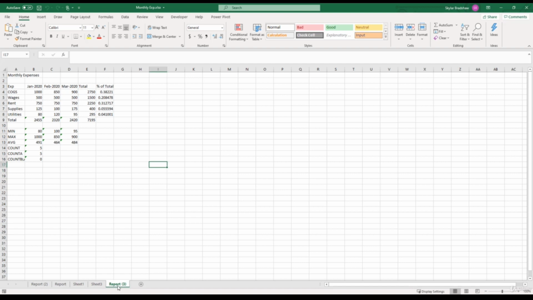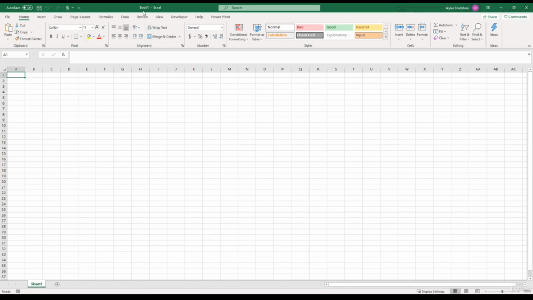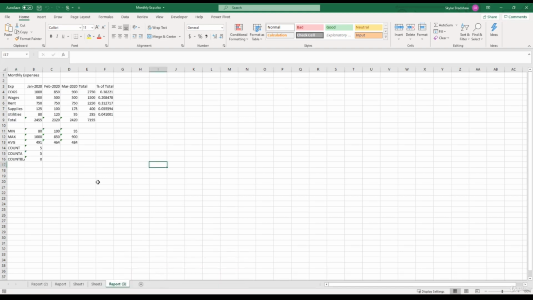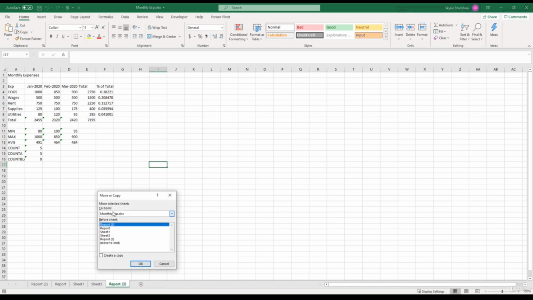For example, I'm going to open up another workbook. So now I have a new workbook, Book 1, open, and I'm going to come back to our monthly expense report. I'm just going to take one of the copy report sheets, and I'm going to give this sheet tab a right click, go back to move or copy. So up here it says move selected sheets. So the sheet that I want to move is report number 3.